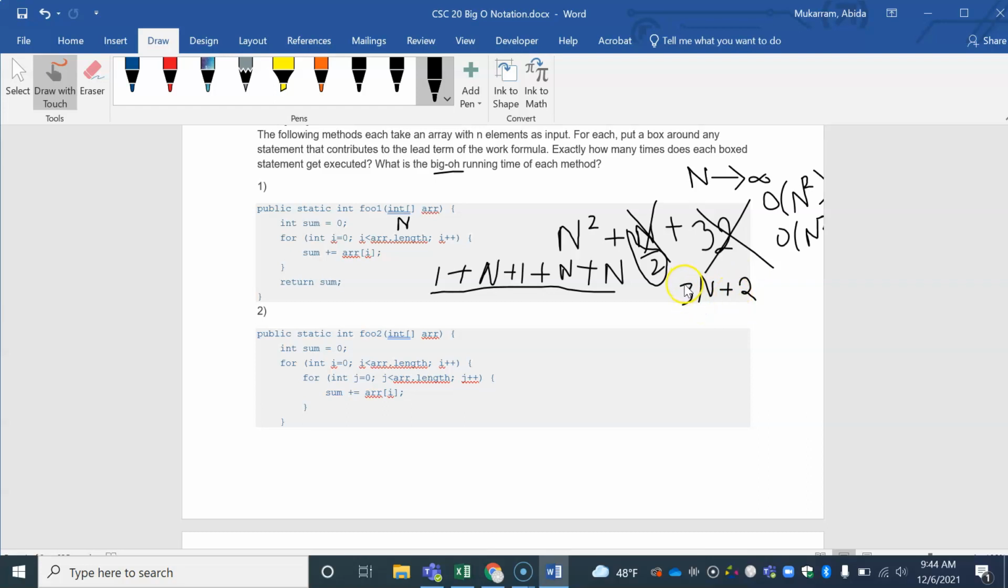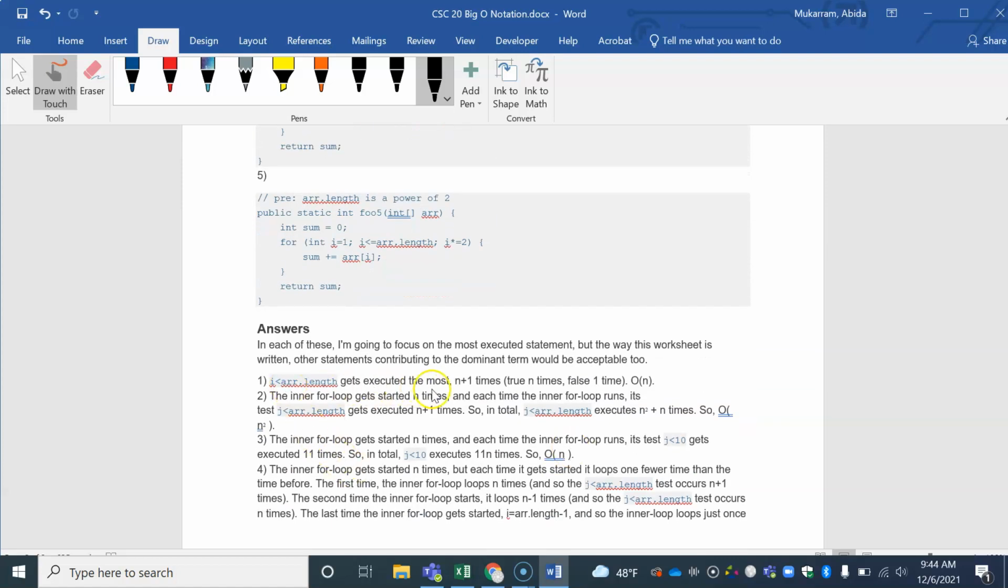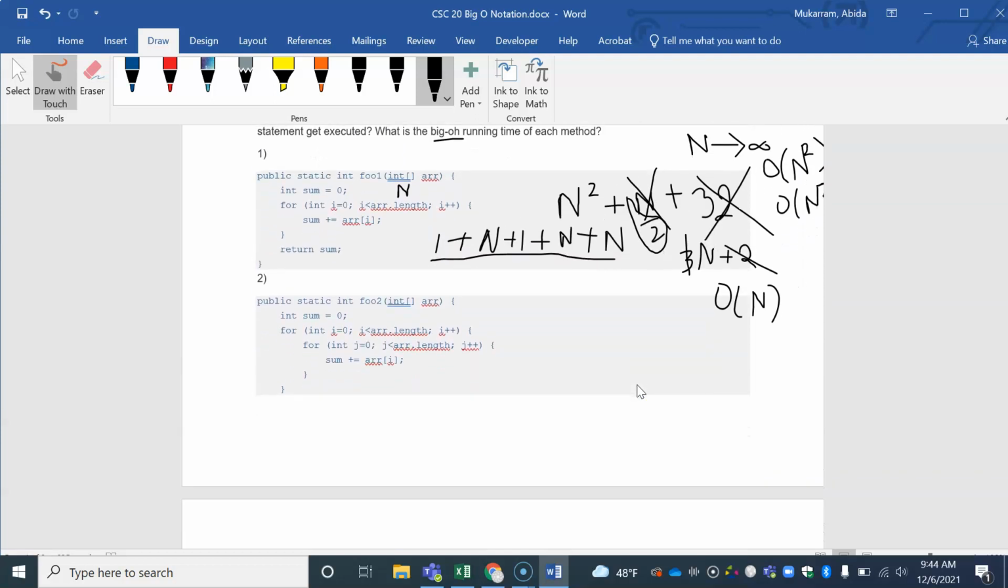Then using the simplification that we need to do, we remove the coefficient, remove the 2, and say, oh, this is of the order n. And that is going to be the correct answer, because if we move down, we see it gets executed, and therefore this is of the order n. Now let's look at the second problem.